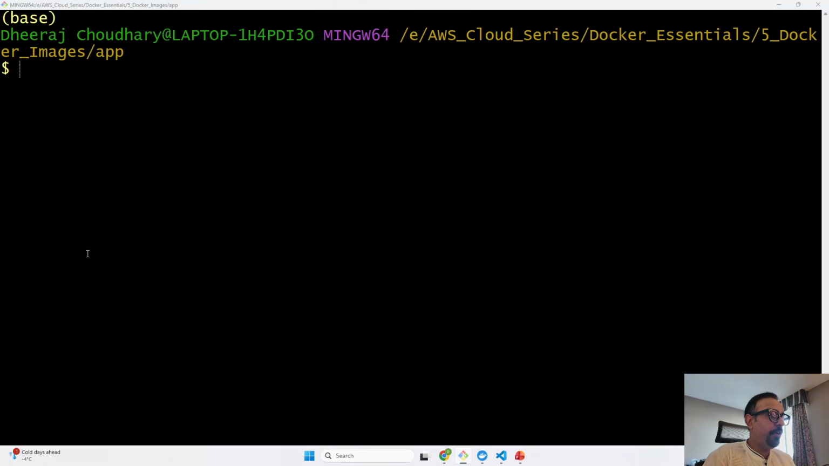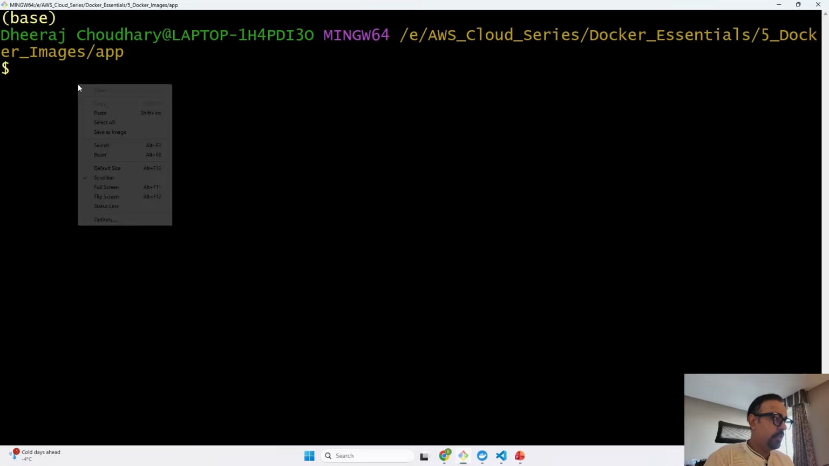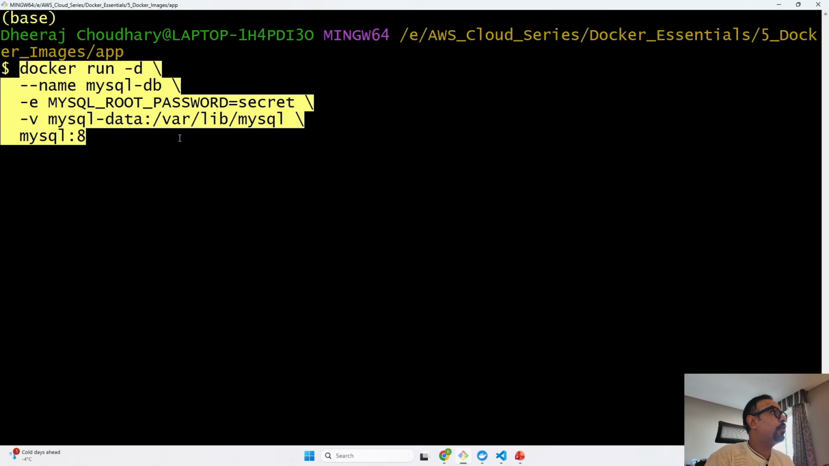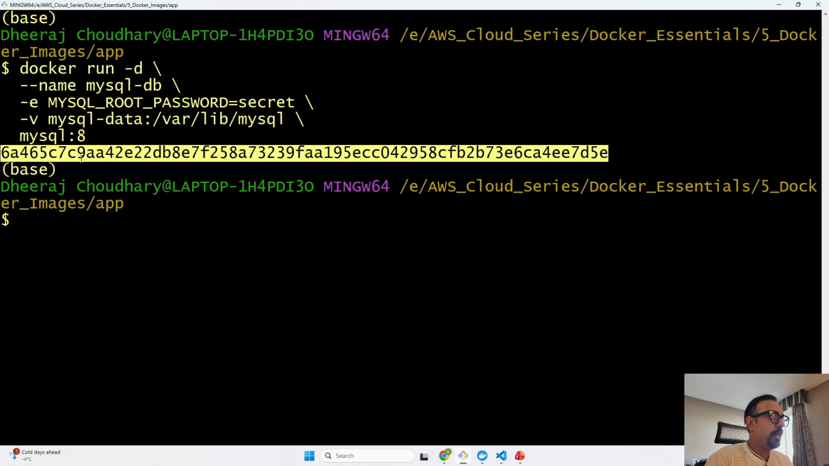Now what we are going to do next is run a MySQL container. So for doing that, I will just go to the terminal and add this code over here. So over here you can see what I am saying is docker run, the name of the container mysql db, and the environment variable where I'm passing the password as secret, and then this is the name of the volume that I have created, and this is the path with which it is associated in the container, and this is the version of MySQL. And when I hit enter, it is going to go ahead and create a container. So it is now successfully created.